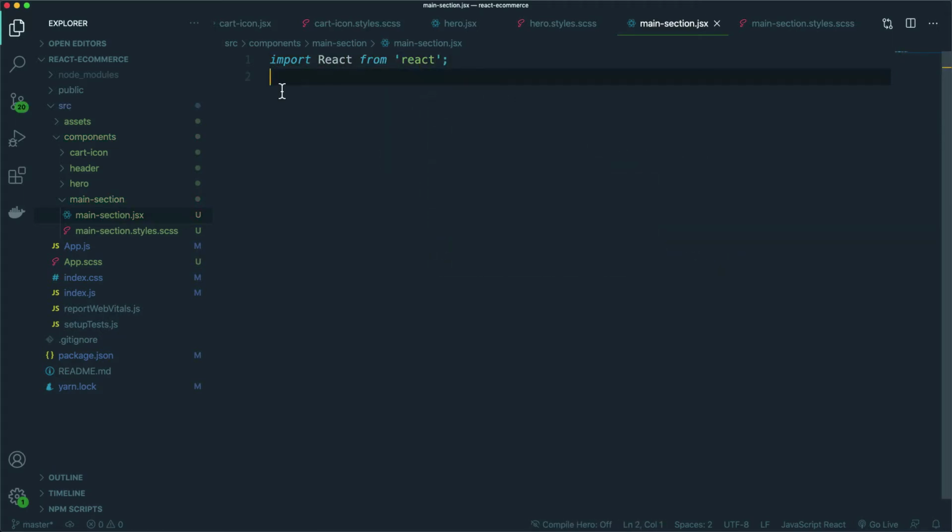So import React. And we're also going to import the withRouter, because what we want to do is navigate to the single product view when a button is clicked. So I'm going to import that as well. So withRouter from react-router-dom.